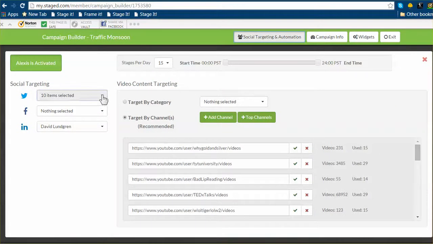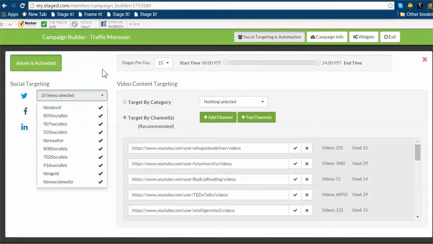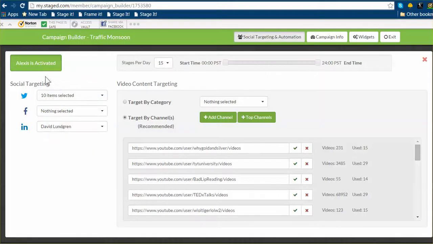You can see right there, I've got all my 10 Twitter accounts, I've got my LinkedIn, it's active for me. The reason I have 15 there is because I'm sharing the 1,000 videos a month divided by 30, about 33 a day. But I've got other campaigns that are using part of that 33. So that's why the 15 is there. You can see I can adjust this right here. I just leave it running 24 hours a day. I click the target by channels.